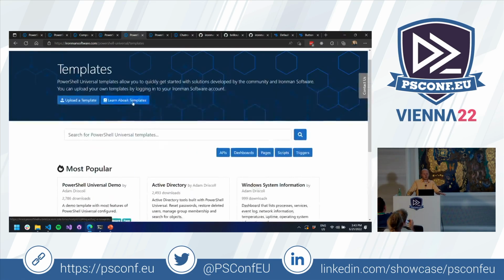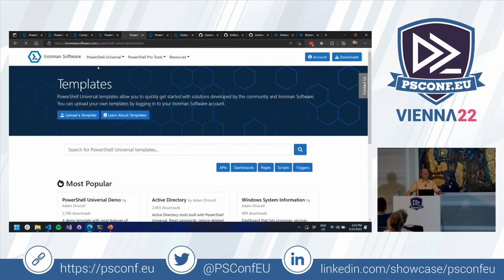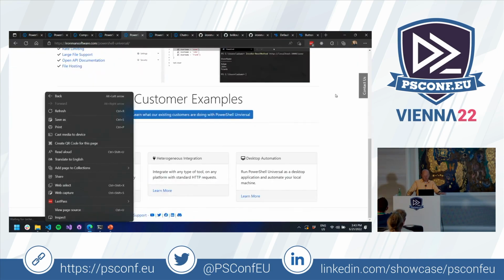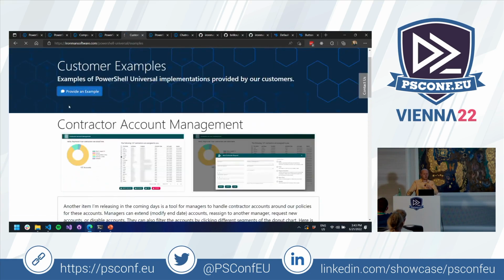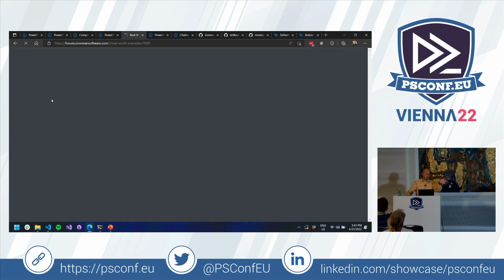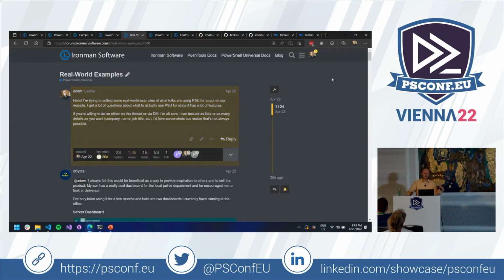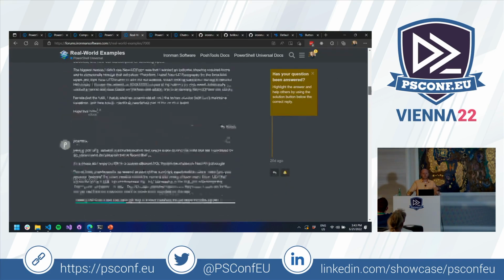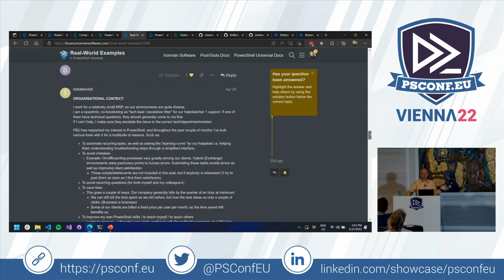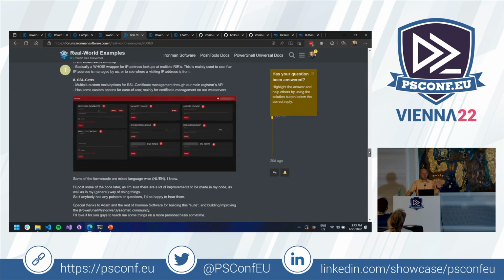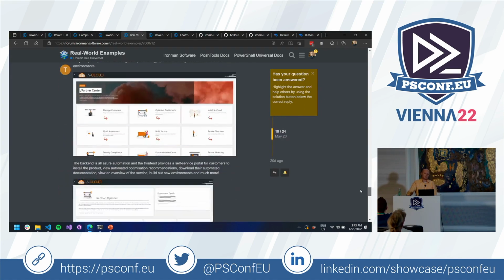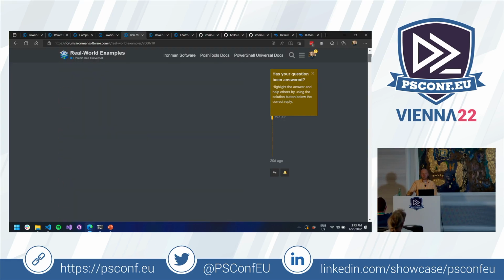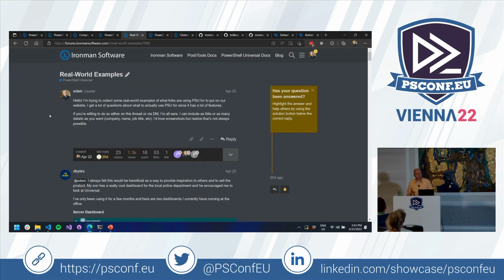The other place, if you just want some ideas, you're not going to get a lot of code, we actually have this customer examples page. But if you go to provide an example, it just takes you to the forums. I couldn't keep up with that customer example page because people just kept adding examples of what they're doing with PowerShell Universal. So if you want some ideas of what you could do, definitely check out this thread. There's a whole bunch of stuff that maybe even people in this room have added to this real world examples thread. You can get to that from ironmansoftware.com.